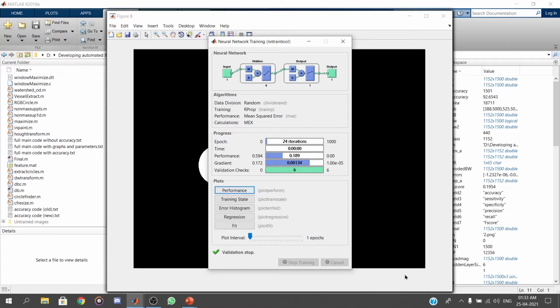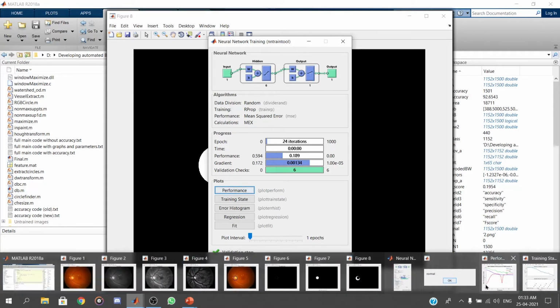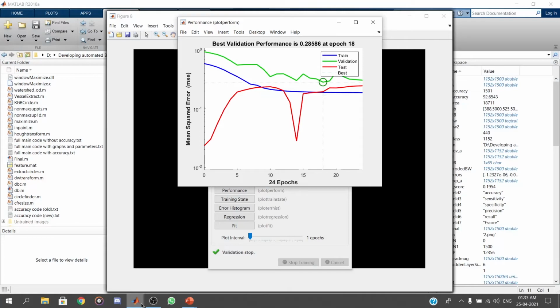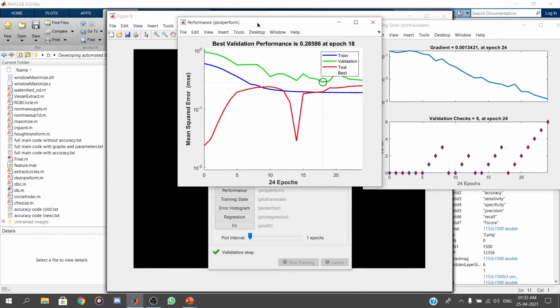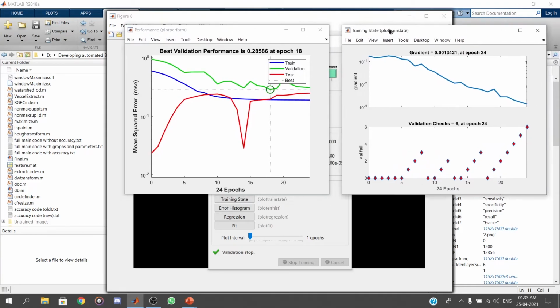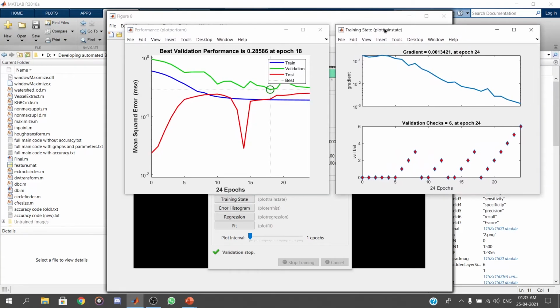This is the neural network training table. It shows the execution time, performance, gradient, and the validation checks of this project. Finally, the performance and the training state graphs are obtained.